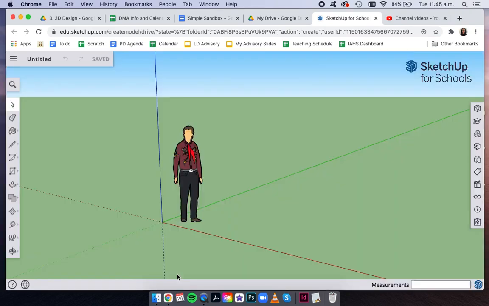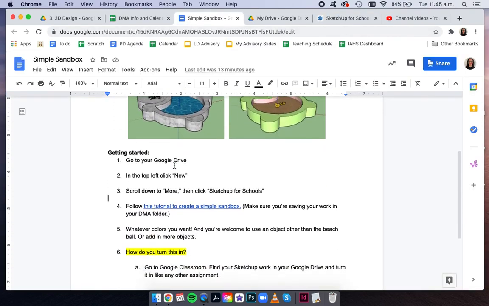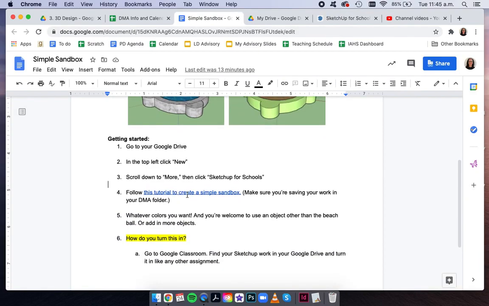Okay, great. So from here, you're able to see the SketchUp interface. And now you're going to go back to these instructions. You're going to follow this video tutorial to create your simple sandbox.